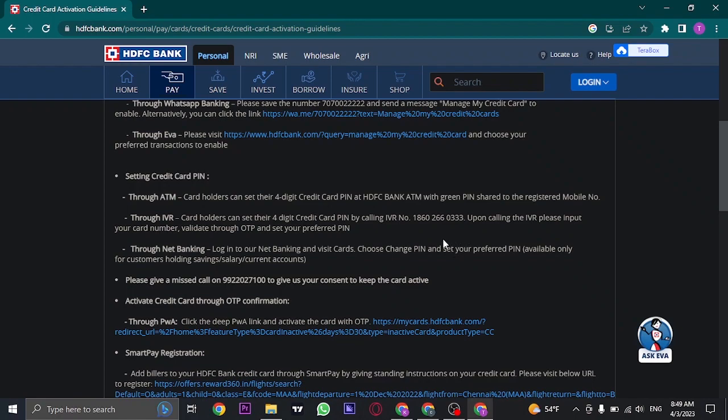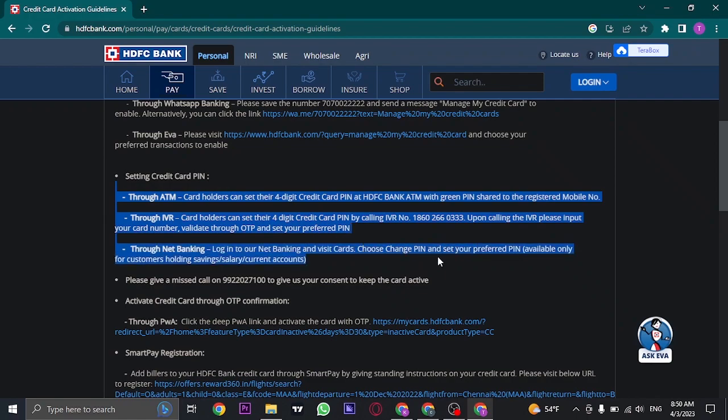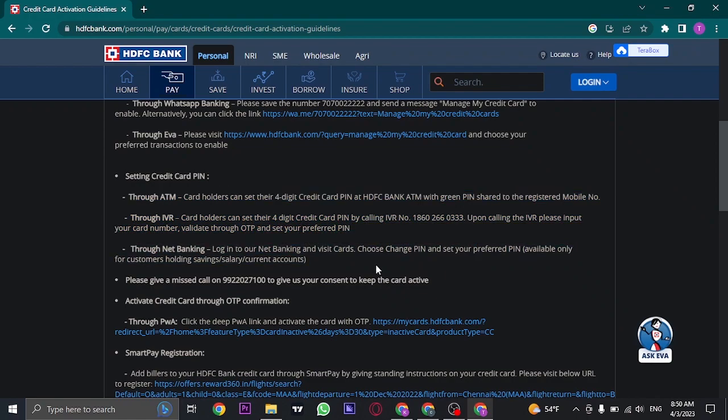And lastly, after you activate your card, you can also set your credit card PIN. The methods are also given below. The easiest way would be through the net banking or your mobile app of HDFC.